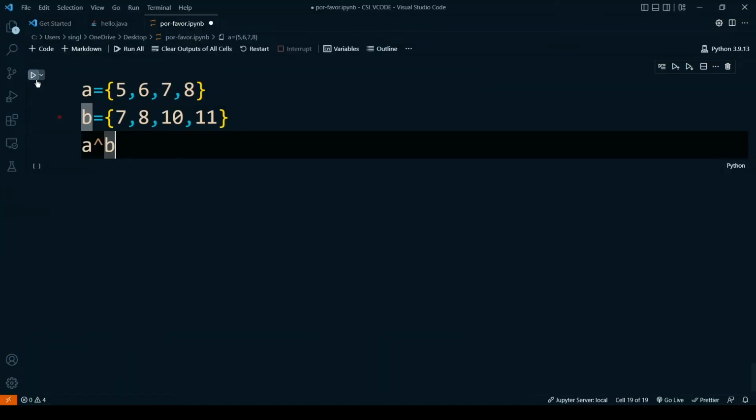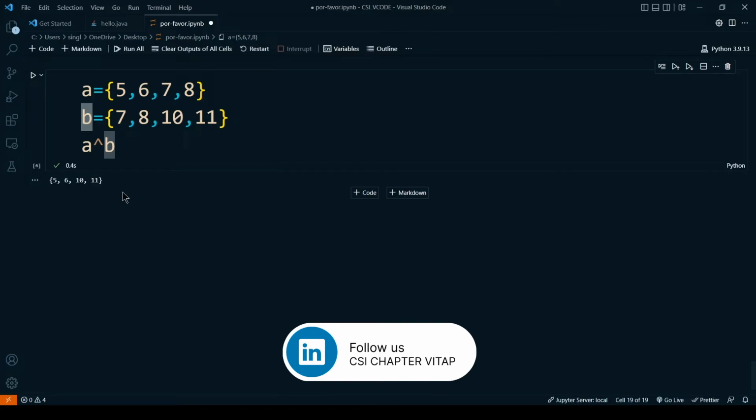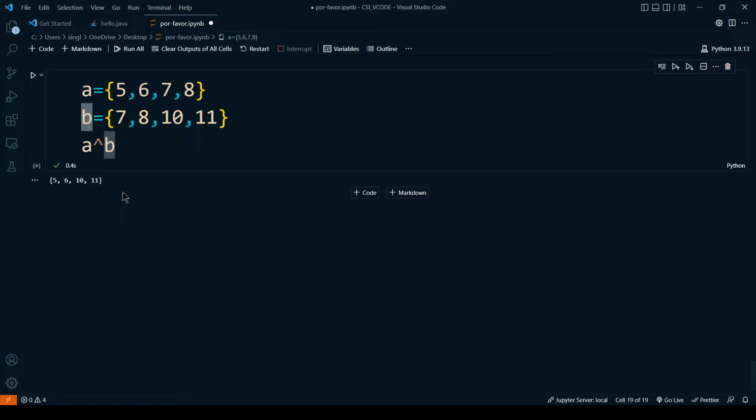So if we run this code, you can see 7 and 8 are present in both A and B. That's why they are not part of our output. That's why it is coming out to be 5, 6, 10, 11. I hope it was clear to you guys.